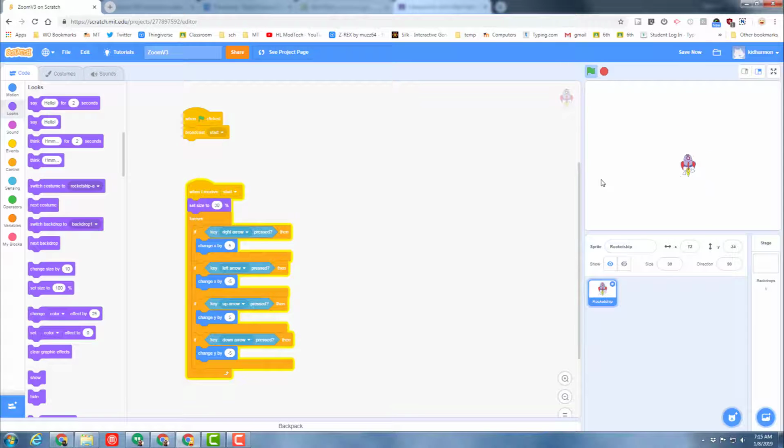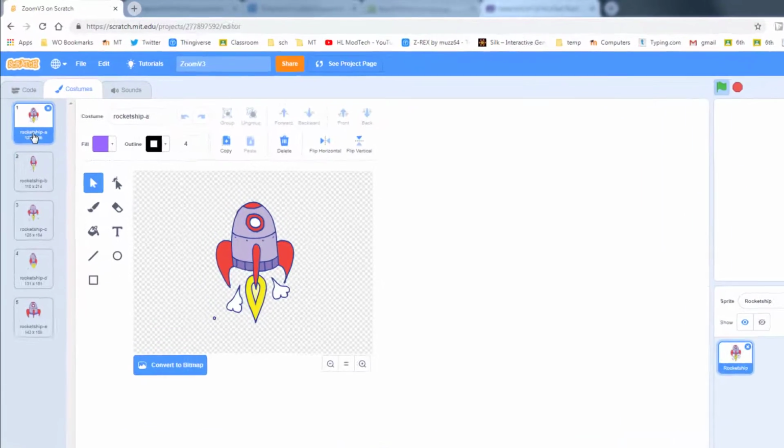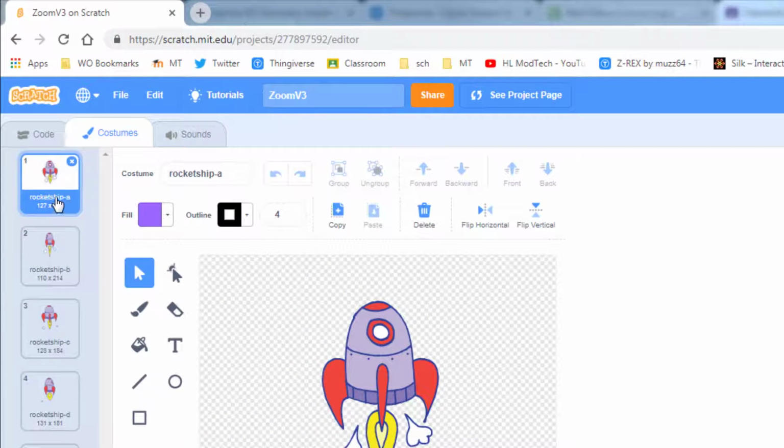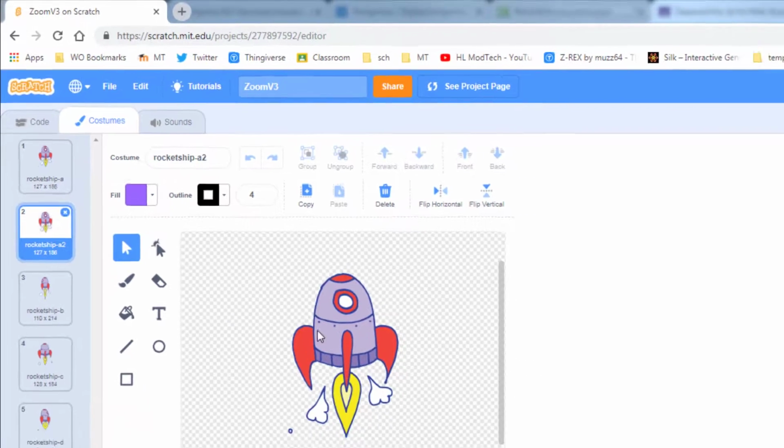The only thing is our ship always looks in the same direction, even when it's going to the right. Let me show you how easy it is to fix that. Click on our costumes choice, and we're going to play with Rocket Ship A. And we need to duplicate it. So all you do is right click on it and choose duplicate.